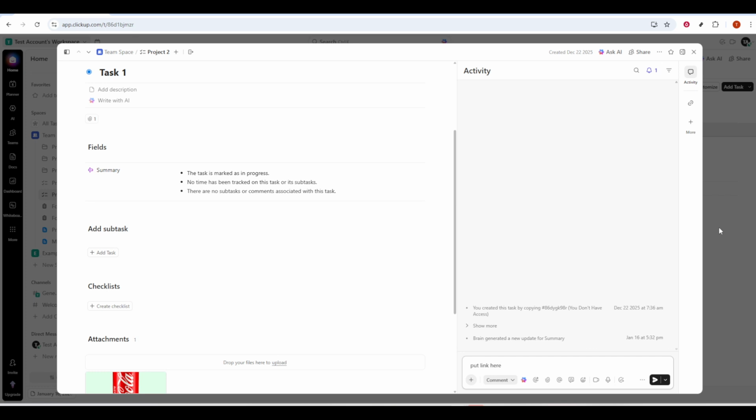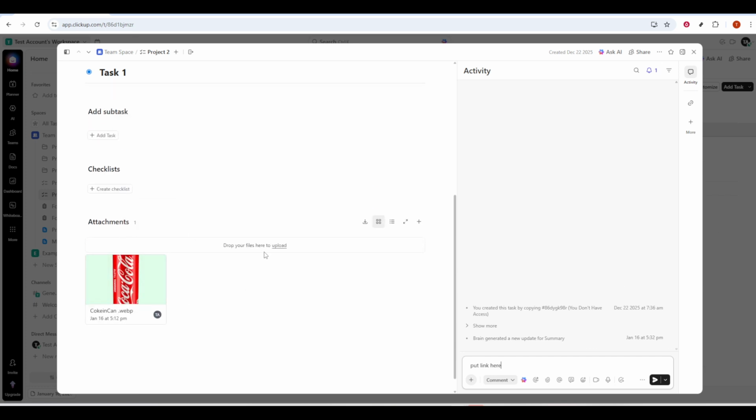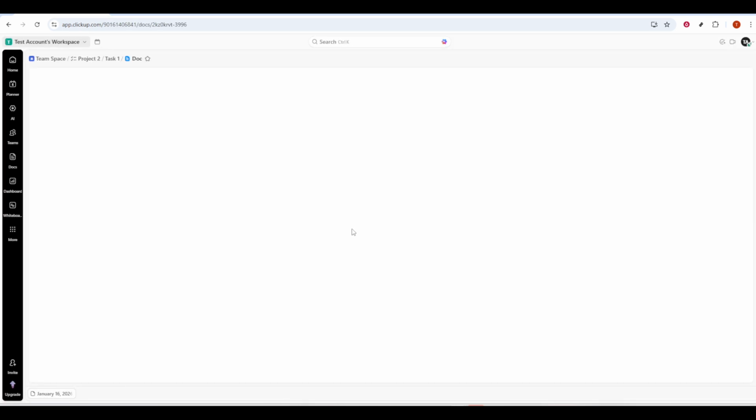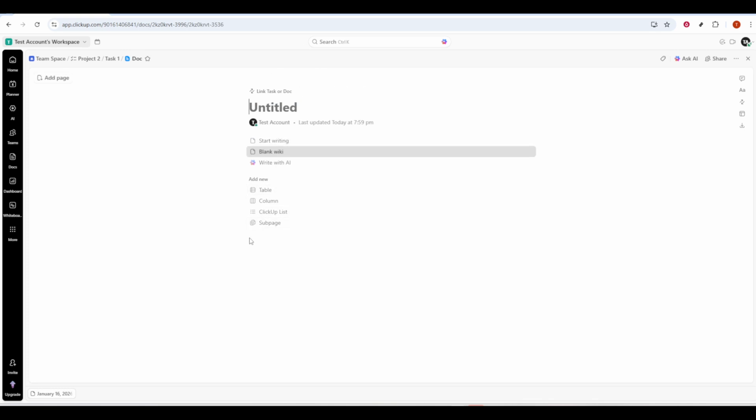Next, let's create a new Google Doc from within a task. Open your task, navigate to the Attachments section, and click the plus icon. Choose New Google Doc. ClickUp will create a linked document that lives in your drive and is attached to the task for easy access. Give it a clear name so teammates instantly know what it's for, and consider using your existing doc templates to speed up consistency.